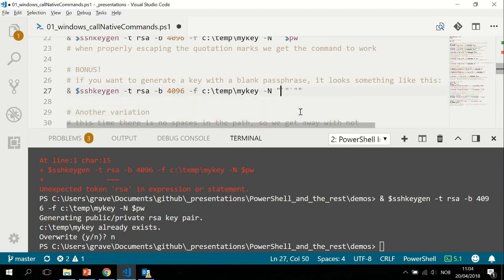And likewise, just as a bonus tip, this is how you would write it if you want to give it an empty passphrase.